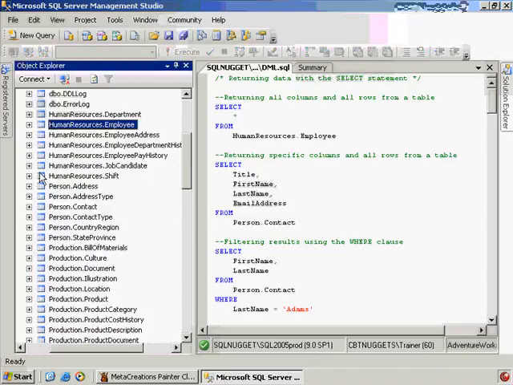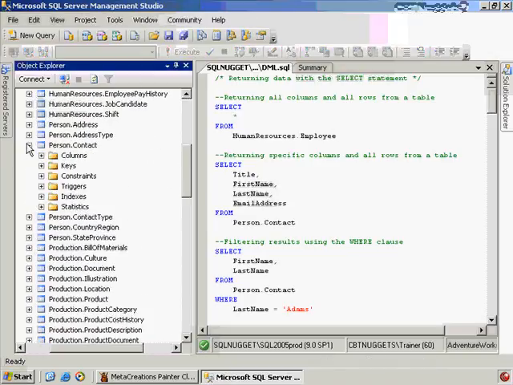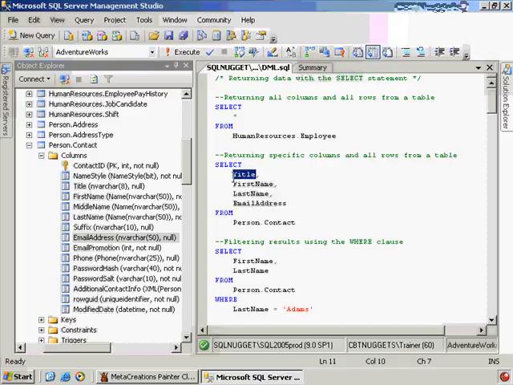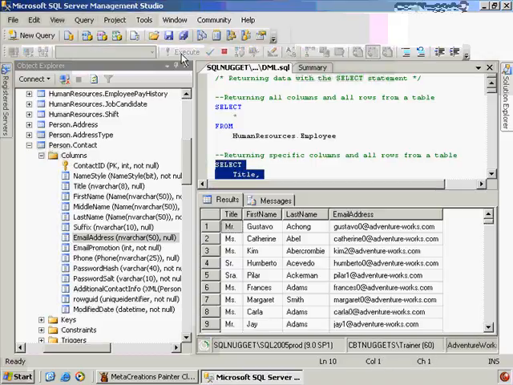Well, to do this here, I'm going to head on down to our person.contacts table. You can see here the columns inside of our person.contact table. We're going to say for this one, we only want to see the title, the first name, the last name, and the email address from our person.contact table. So that's all we do. We just separate it out, column name, comma, column name, comma, column name, comma, except the last one, do not put a comma. Let's highlight it, hit execute, boom.